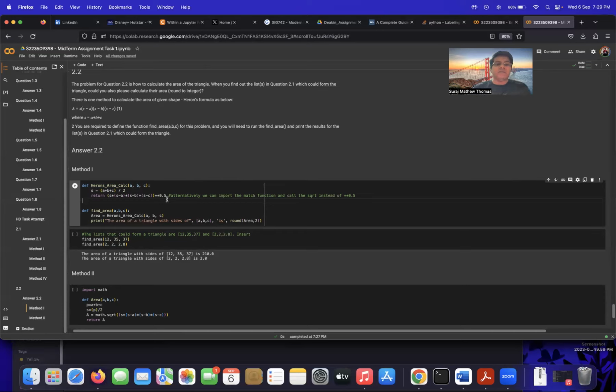Okay, and then we are defining the find area function. So find area function again has 3 elements, A, B, and C. And area, we are calling this Heron's area calculation function. So when we call this particular function find area and give the particular list of elements, it is going to in turn call another function, which is a Heron's calculation, the function to calculate based on the formula that has been derived.